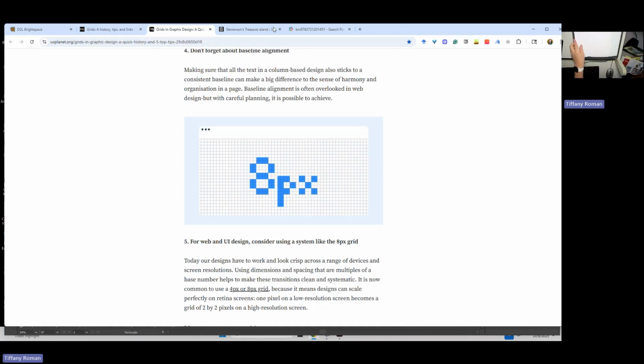Copyright. Yeah, be mindful of copyright, right? So don't use copyrighted images, right?